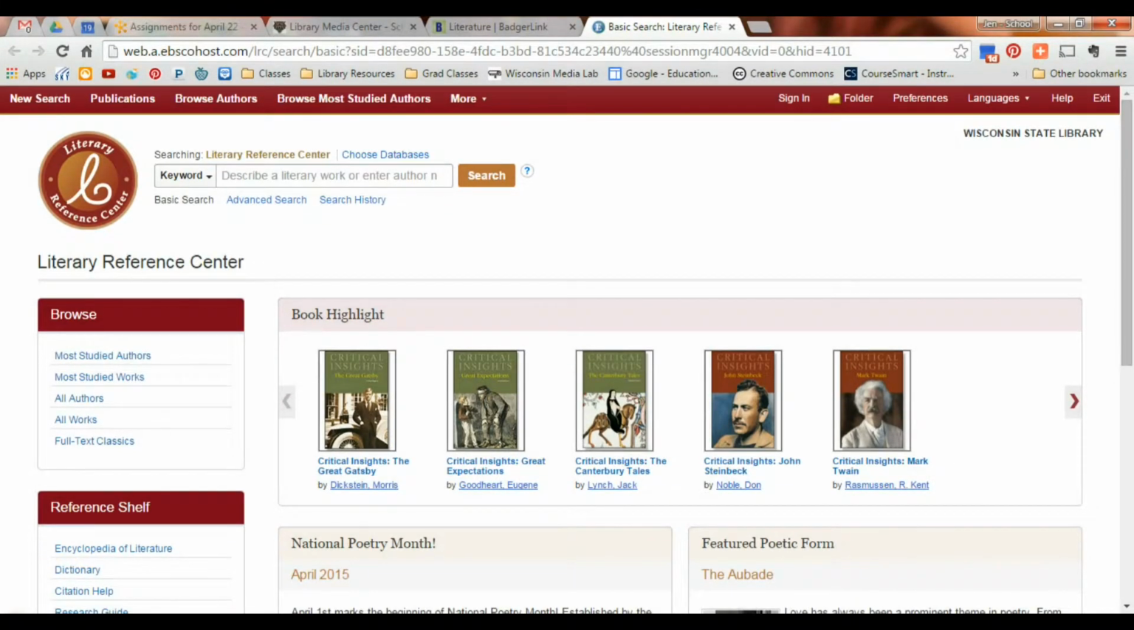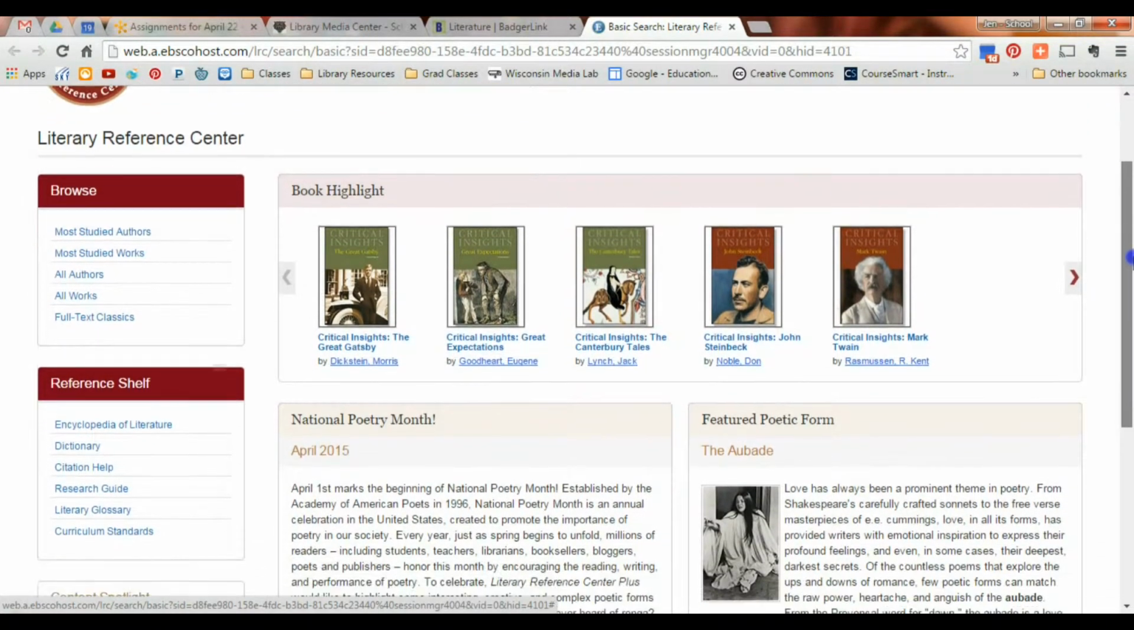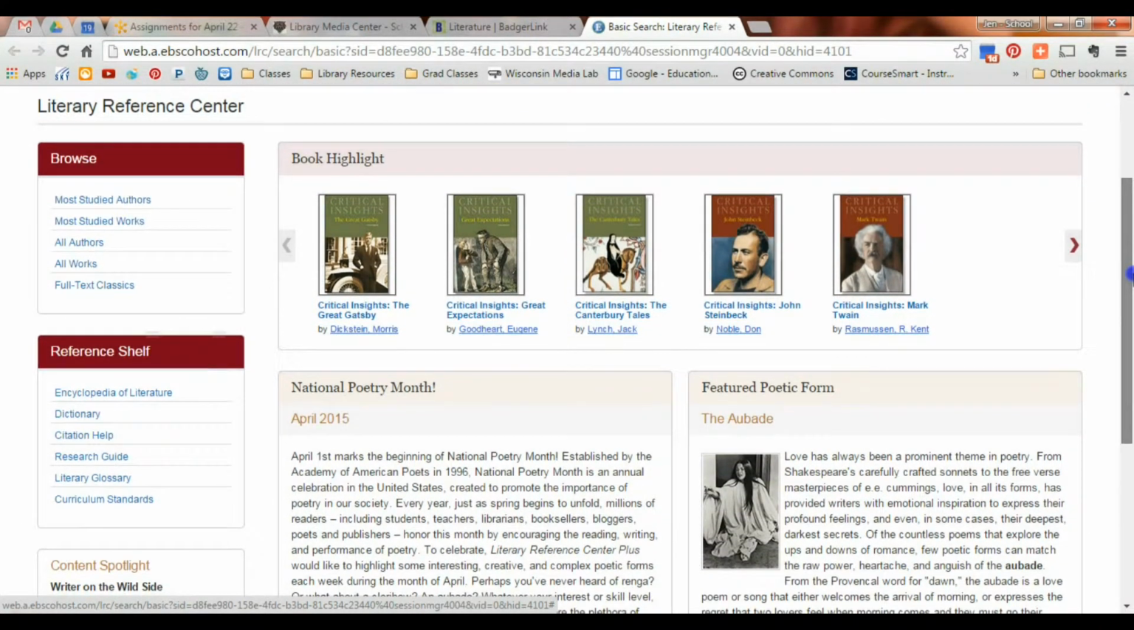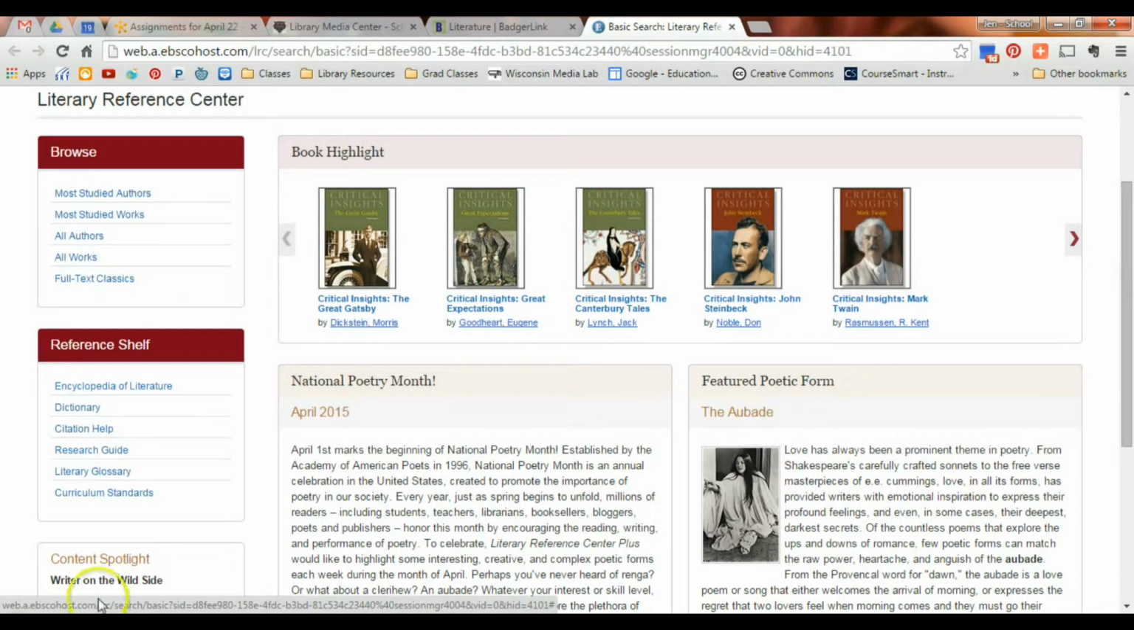Let's take a look around the Literary Reference Center. As we scroll through, you will see that there are many different sections available for use. Starting on the top left, you will notice there's a Browse section, which offers a variety of options for browsing the content on the Literary Reference Center. In the middle on the left, you will see there's a reference shelf providing an encyclopedia, dictionary, citation help, a research guide, a literary glossary, and curriculum standards associated with the Literary Reference Center content.